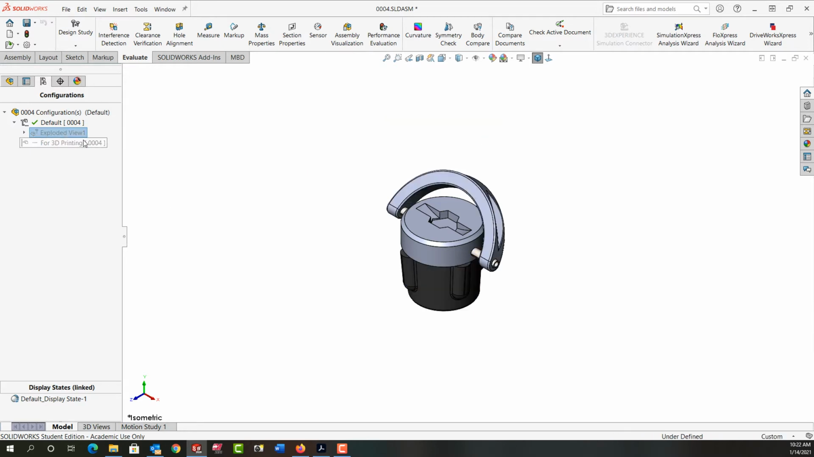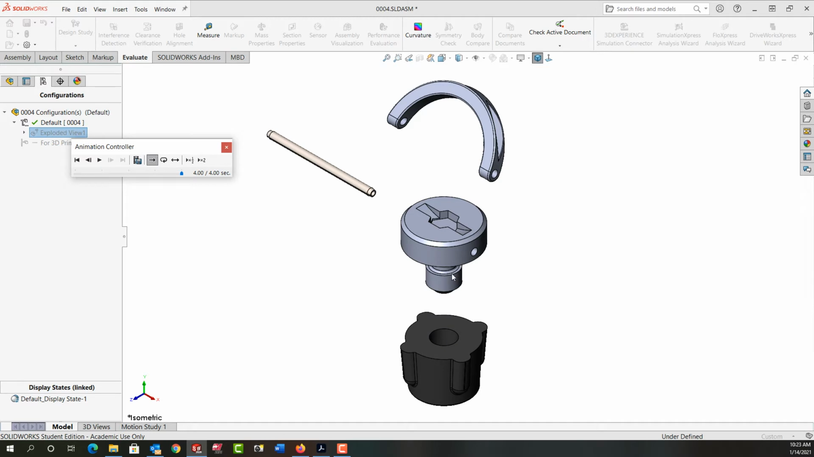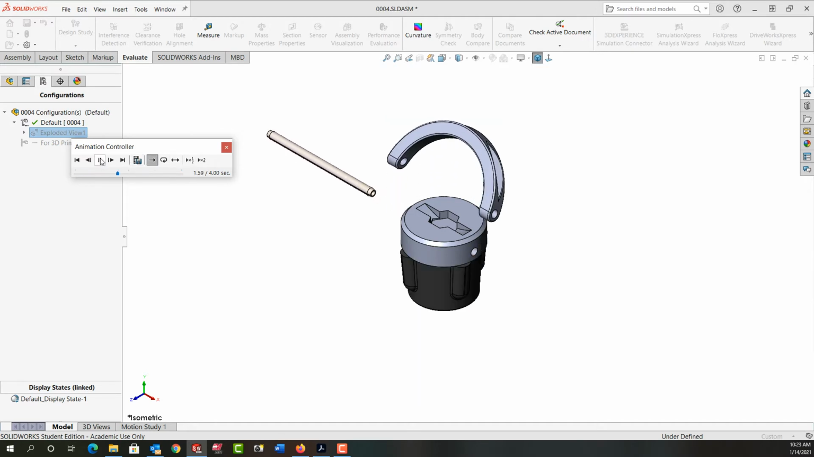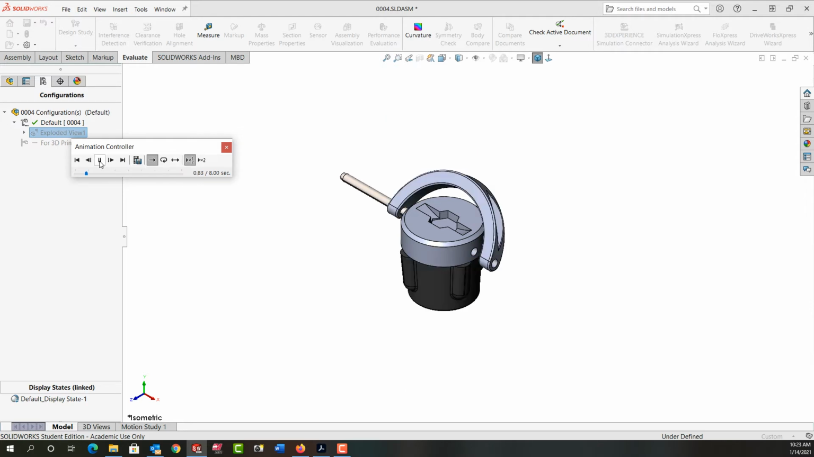If I want to animate the explosion, I right click on the exploded view and I select animate explode, and the animation controller will open up and my part will explode. So I'll just play that again. And here we can check and see if our part is unthreading correctly. And if I couldn't see it in that, I'll slow it down and play it one more time.